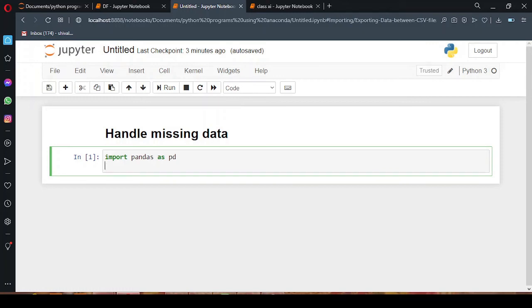Hello programmers, welcome to the Pandas DataFrame tutorial series. In this class we are going to look at how to handle missing values in Pandas.